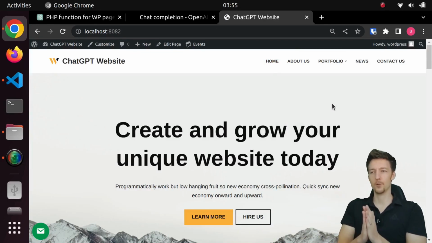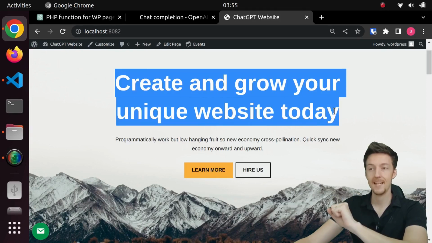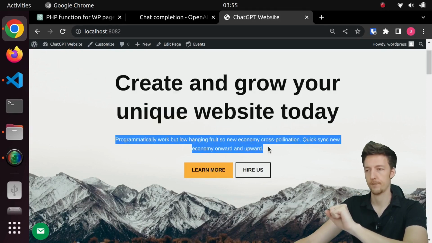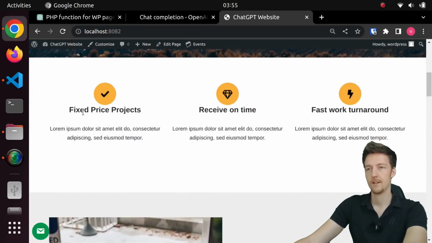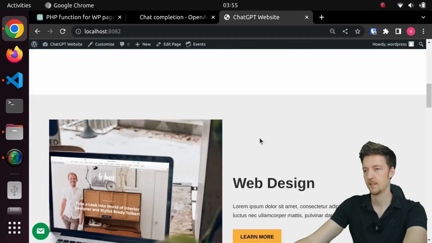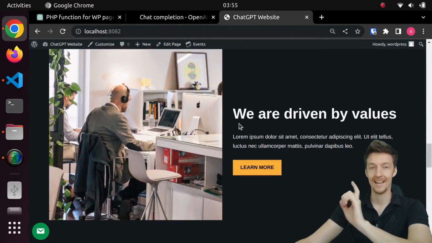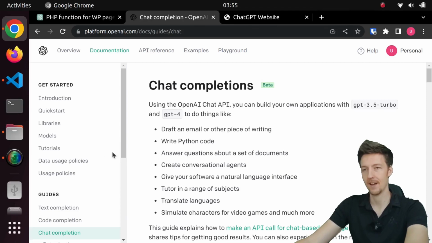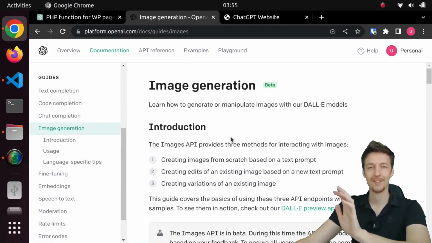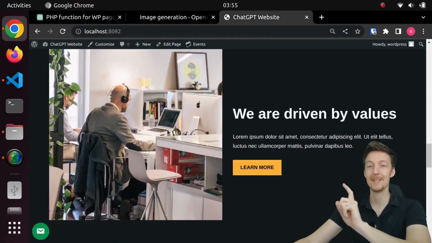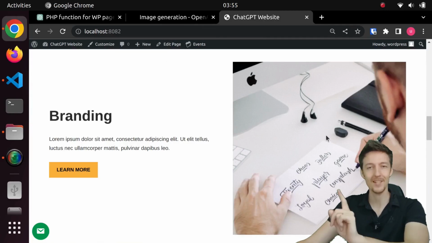So what I would like to do is I would like to have ChatGPT create this heading here and some sort of text here and the text for these buttons. And then these headings here as well and the texts and all these different parts of this front page. And actually, the OpenAI API has in the documentation the image generation. So I think we could try and generate images on this page as well using the OpenAI API. So let's try and do that.